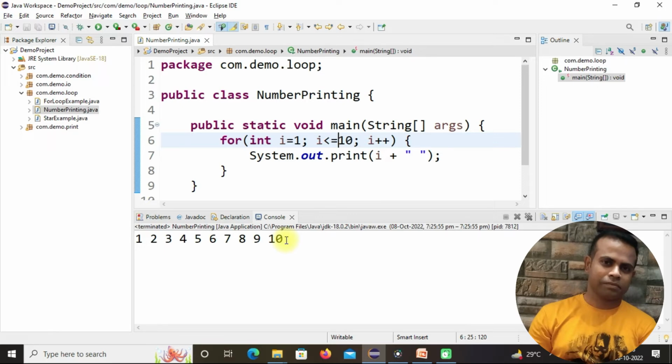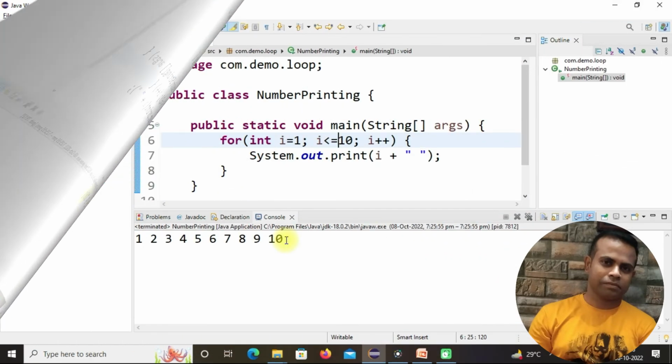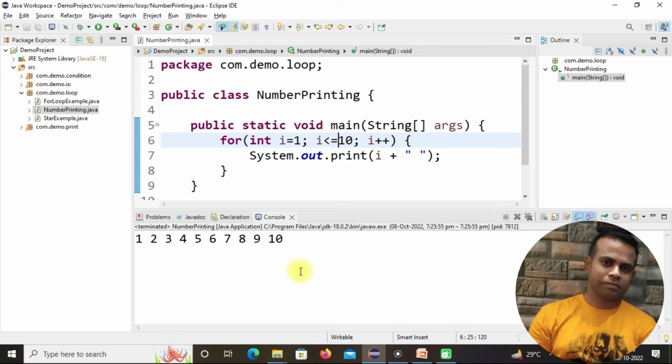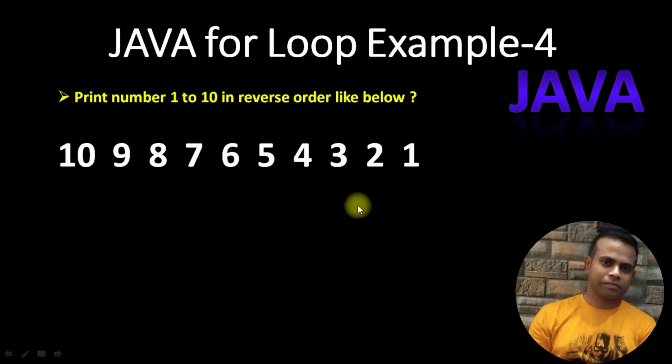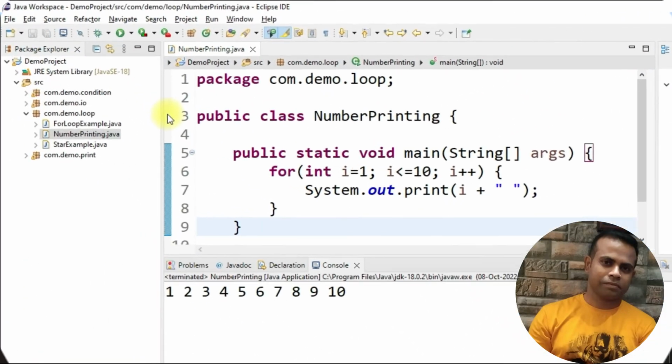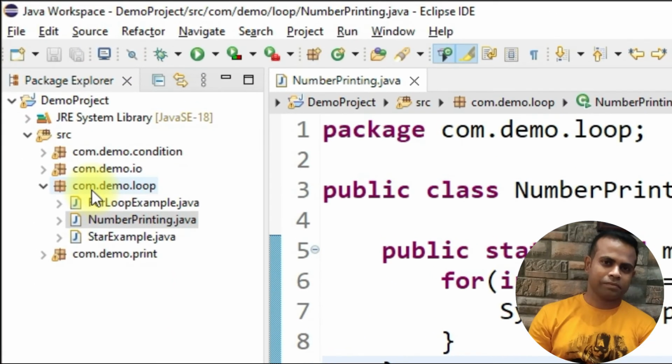Now let's say the requirement is just the opposite of this. That means I have to print these numbers in reverse. Let's check in the slide. So instead of 1 2 3 4 5 6 7 8 9 10, let's say I need a program which will give me the numbers in reverse order, like 10 9 8 7 6 5 4 3 2 1. So how to do that? So let's go to Eclipse again and let's create another program under the same package.